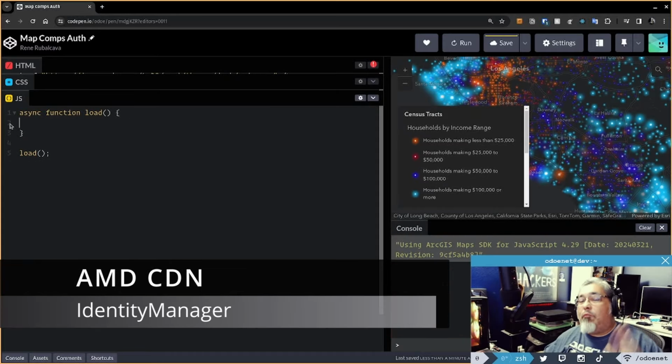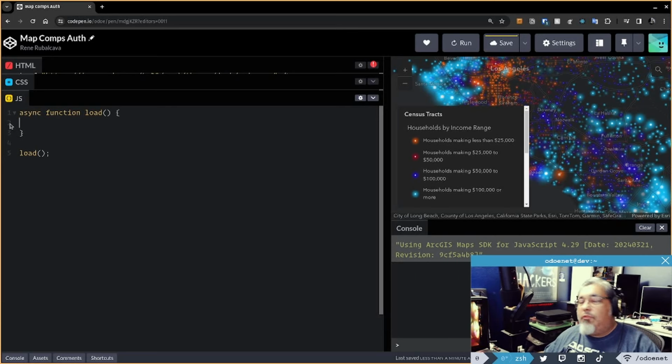All right, so that was dealing with the API key. You could also do the same thing for OAuth authentication. If you want to import the identity manager and set up OAuth for maybe some layers, or editing you're going to have in your app, and you want to use the map components, I would use the same pattern with something like this load function.